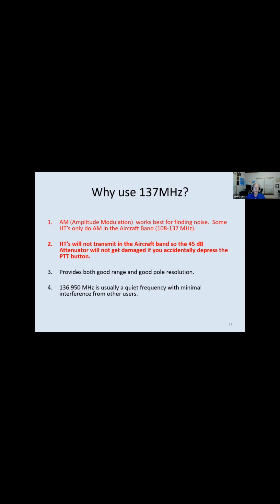Second reason, HTs will not transmit in the aircraft band. So if you accidentally depress the PTT button, you're not going to smoke the attenuator, which you built or bought. So it wouldn't be good if you were out working with the power company doing some investigation, and you hit the PTT button and you burn up your attenuator in the process, and the smoke came out of the attenuator.